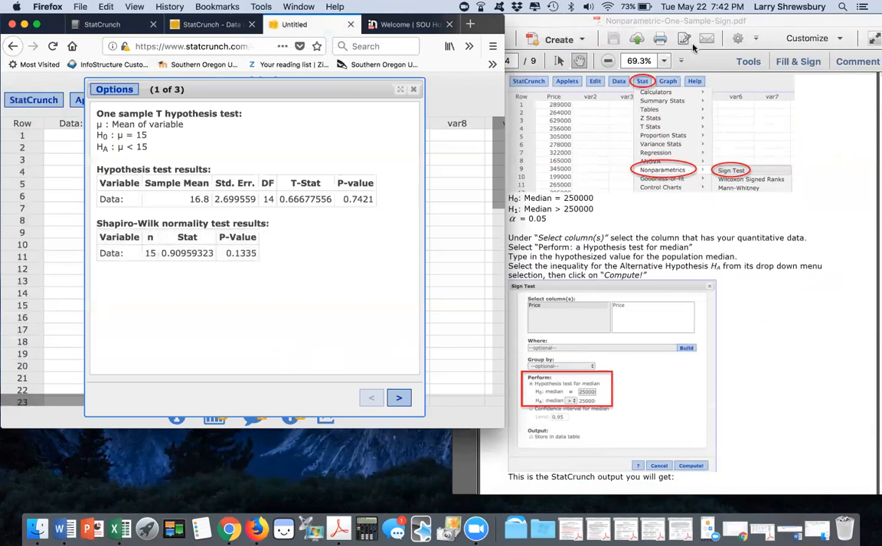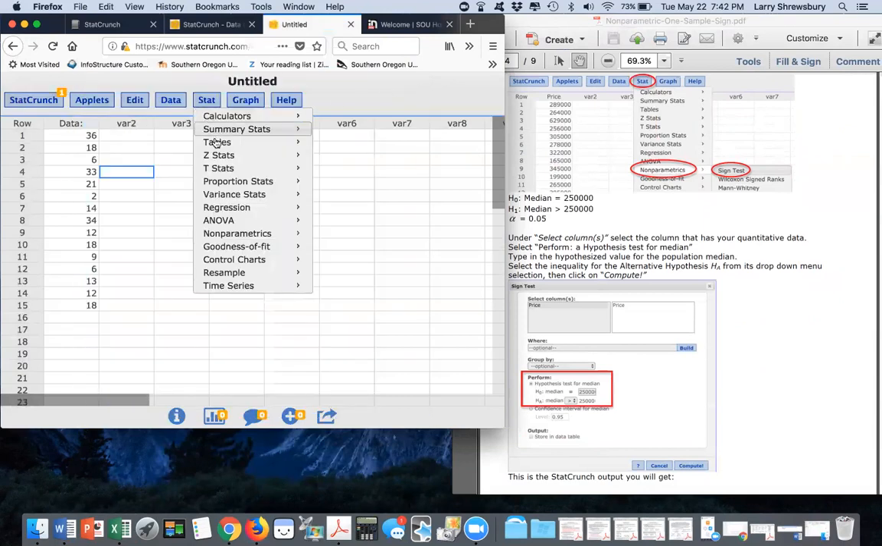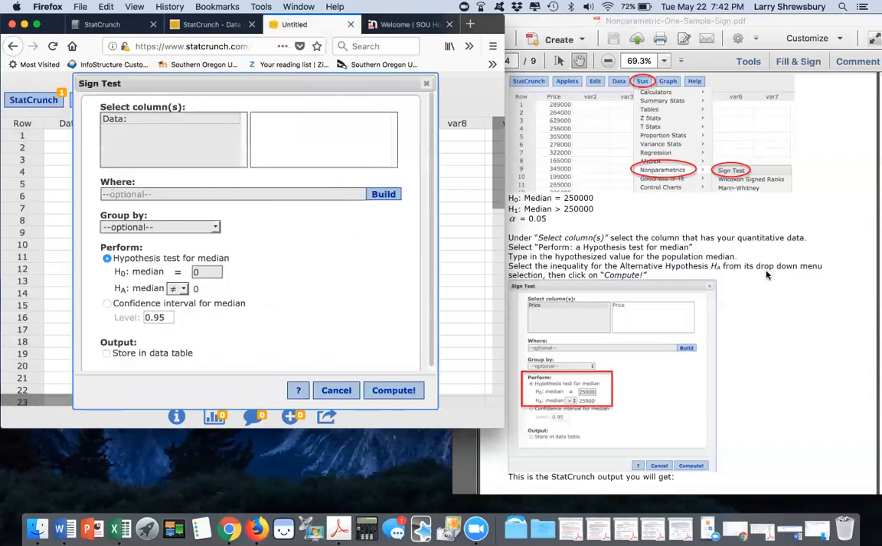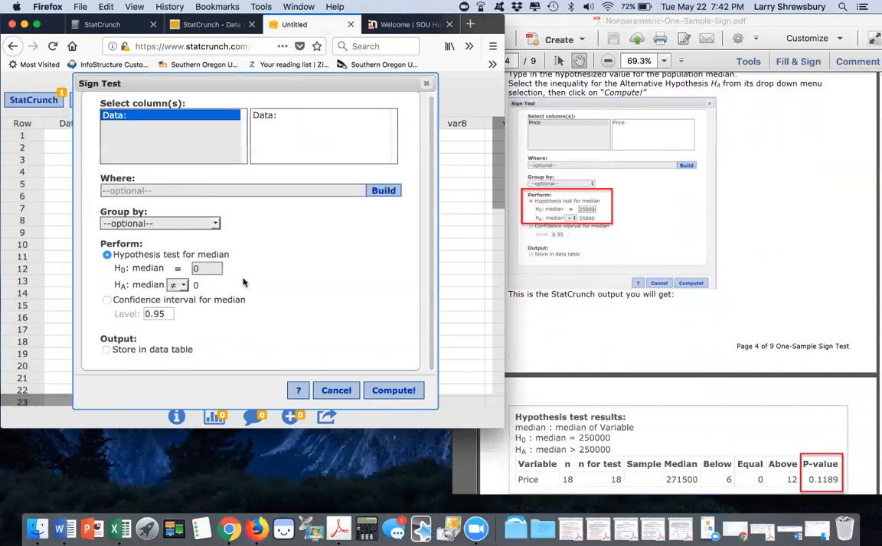And how do you do it? Well, just follow these instructions over here. Let's get rid of that. And you're going to click on Stat. And it makes sense, we go to our non-parametrics. And this one is called the sign test. And then you'll say, now what do I do? Well, you just go to your screenshot instructions, click on the column that has your data, and you go down here. Now what we're doing is we're going to do a hypothesis test for the population median.